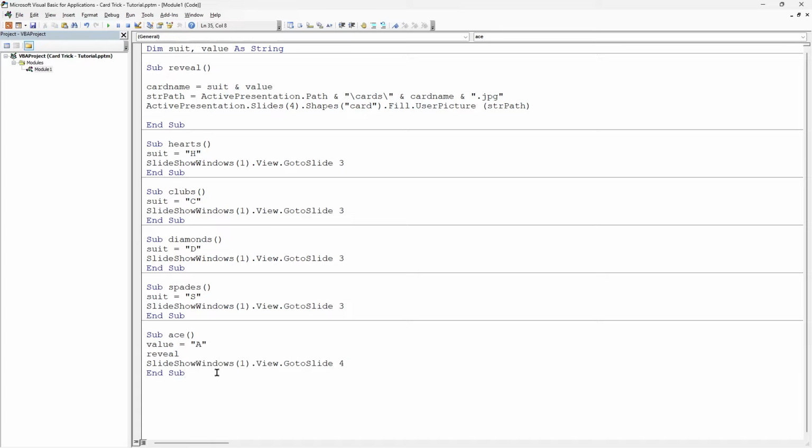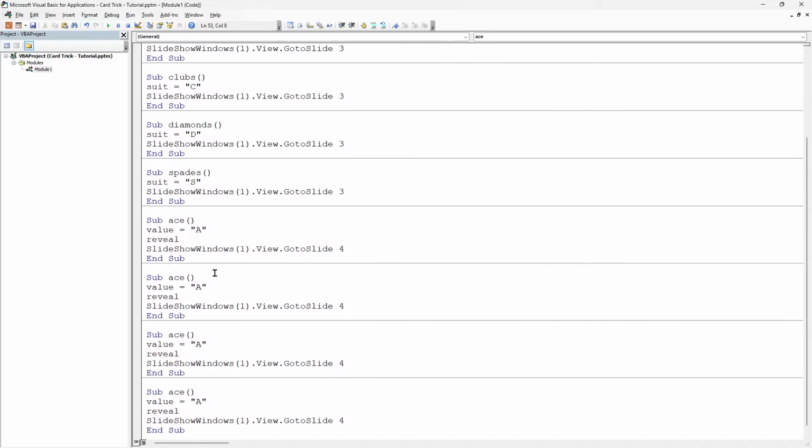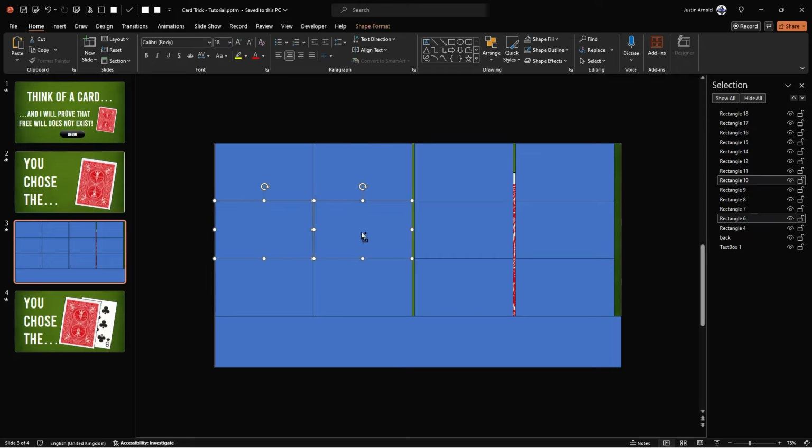Now I'm not going to do it for all 13 values, I'll just do it for the first 4. So we've got ace, and then 2, 3, and 4. And of course the value in each of these is going to be different. So for 2 it's going to be 2, for 3 it'll be 3, and 4 it'll be the number 4. And of course Jack, Queen, King will be J, Q and K. Alright, so we've got those 4 there. I'm not going to do the rest, but obviously you would need to, and I'm going to get rid of the ones I'm not going to use here for the moment.